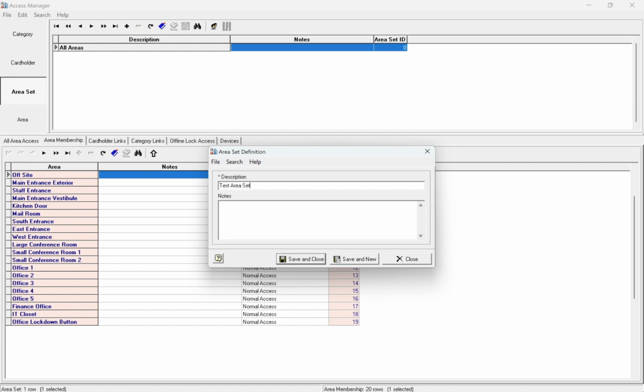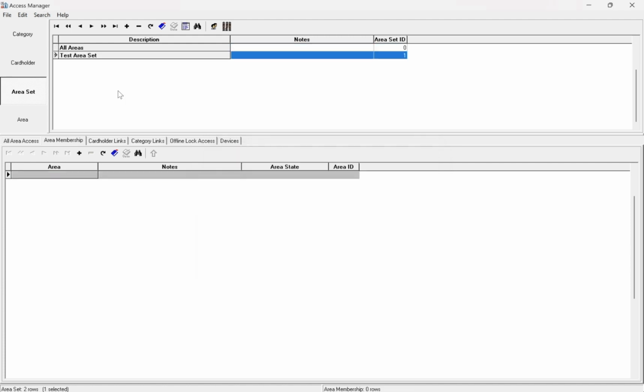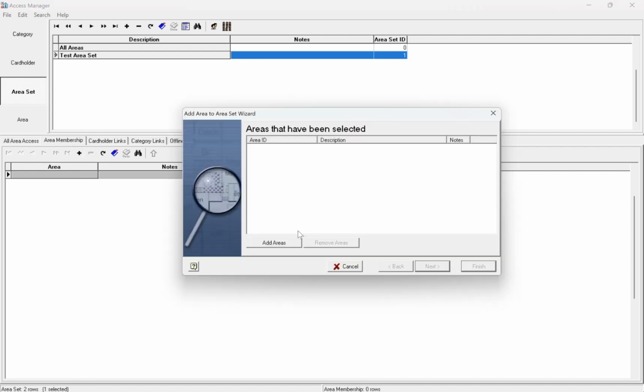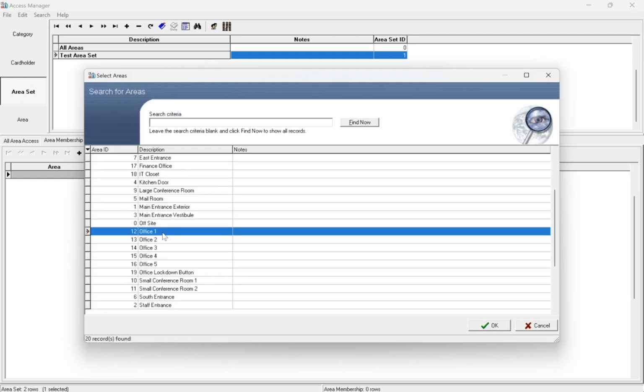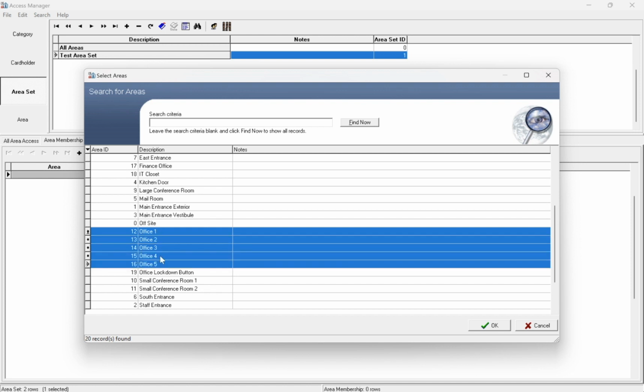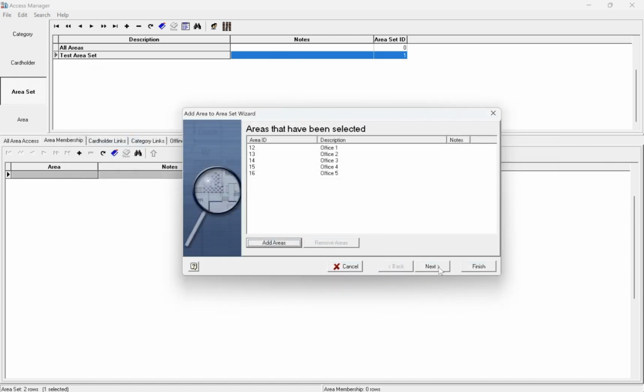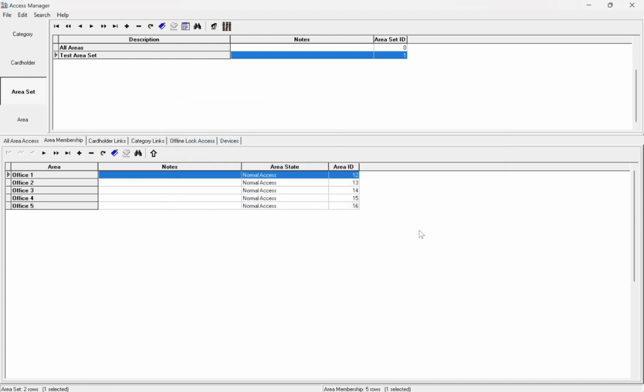We'll call this test area set. Save and close. So now this is created. There's no area membership for this area set yet, so we will add doors to this. Add areas, find now to see all of them. I'm going to select Office 1, hold down Shift, and select Office 5, so it selects those 5 records. Hit OK, hit Next, confirm that we're going to add it to this area set, and hit Finish. And now these 5 doors are within this area membership.